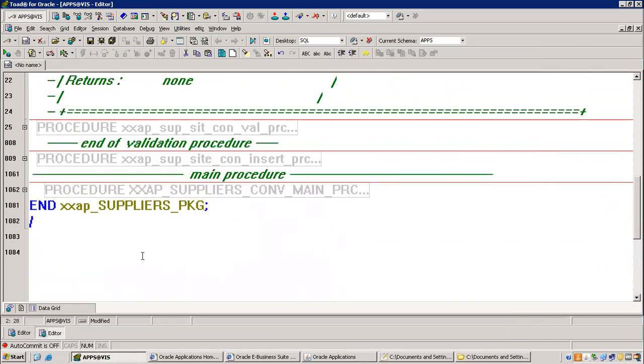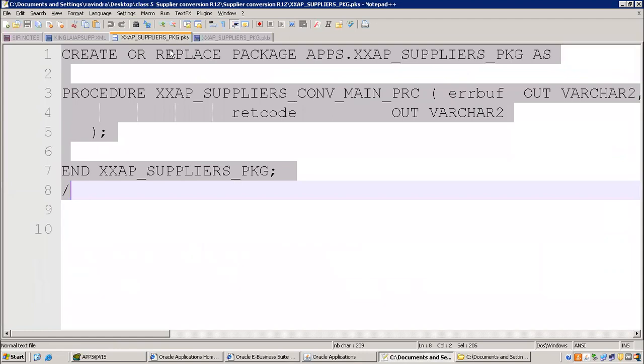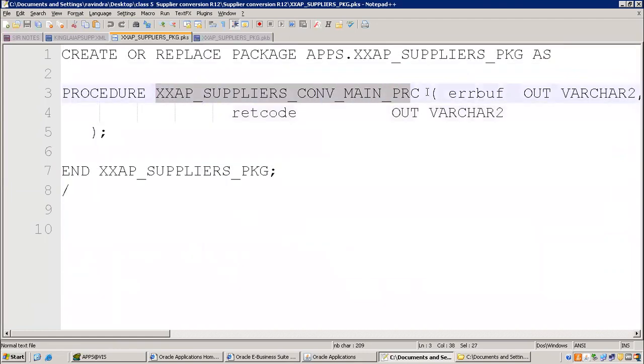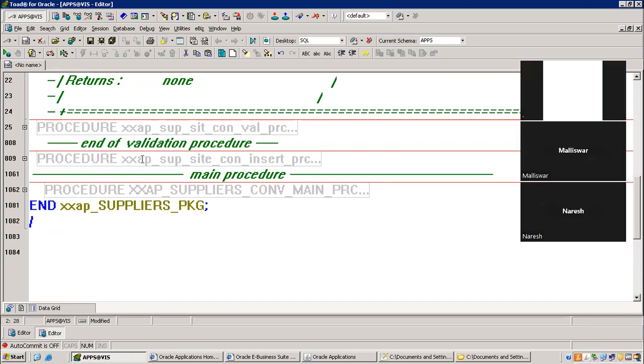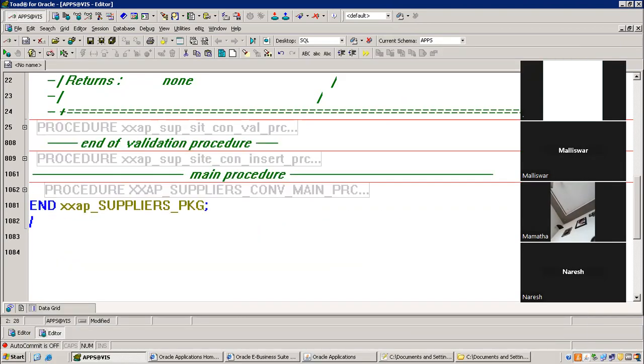So if you notice here in the body, there are 3 procedures in the body, but in the specification only 1 procedure, this one. The other 2 procedures are called local to this body. You cannot access them from other program units. Understood?